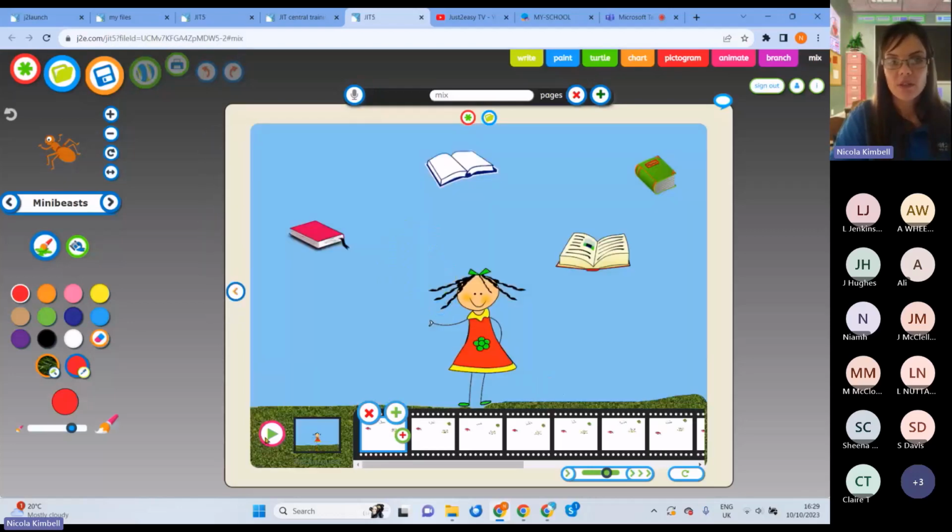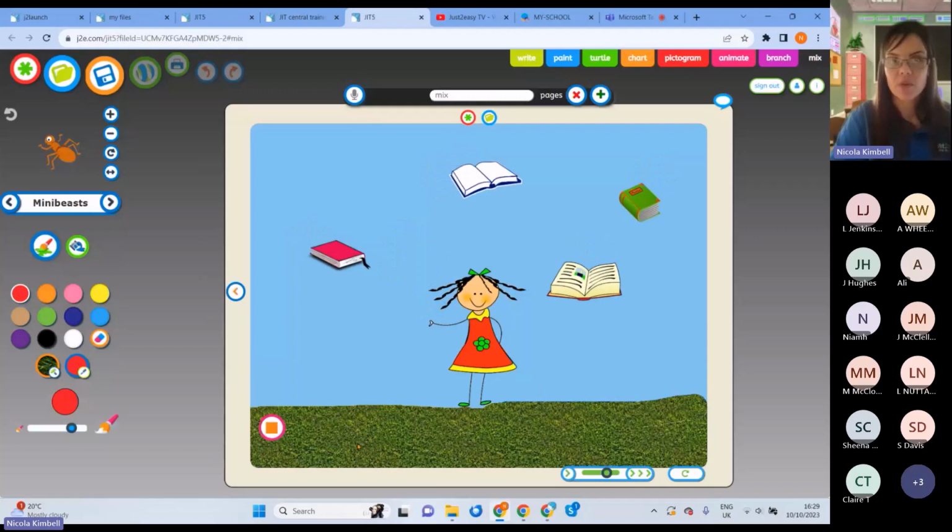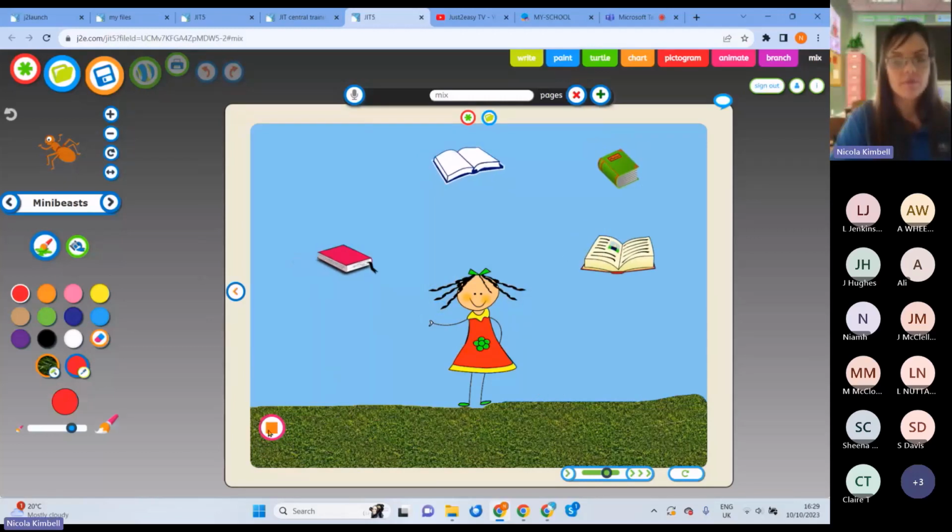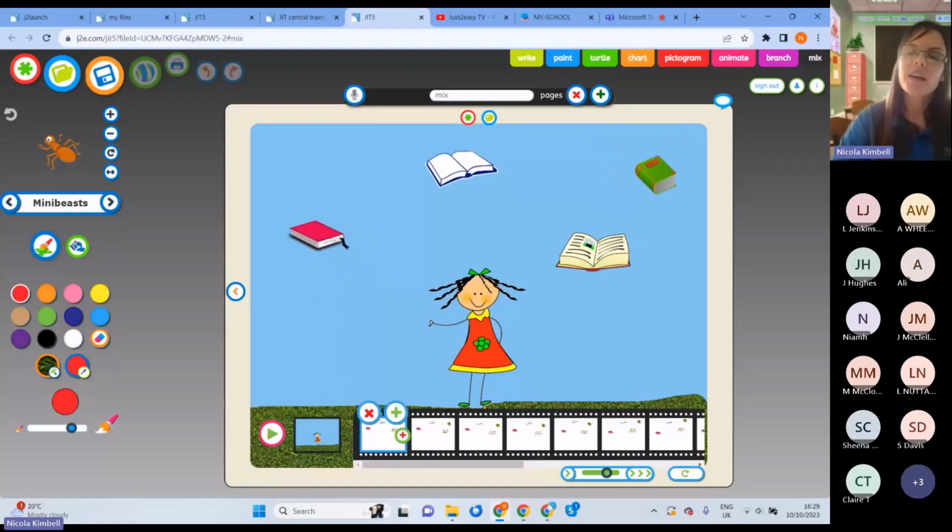So here is Matilda with her flying books. So that's another idea for you. Roald Dahl day. So you can create content straight onto the pages, or you can add pre-made content.